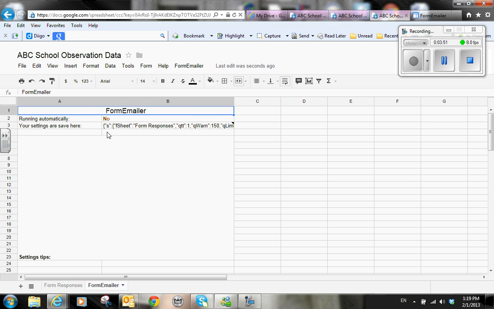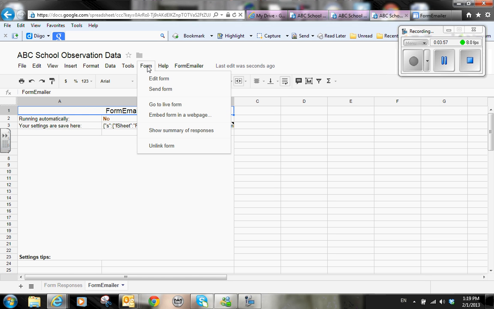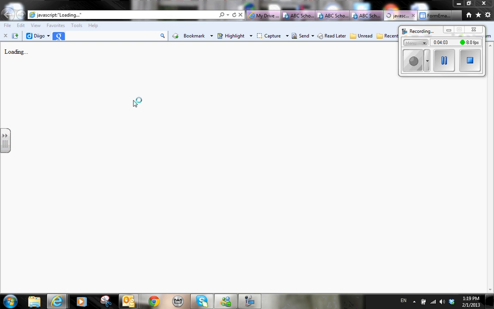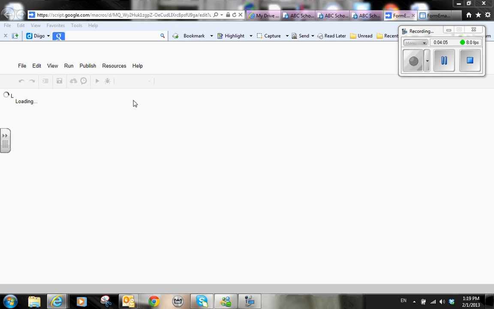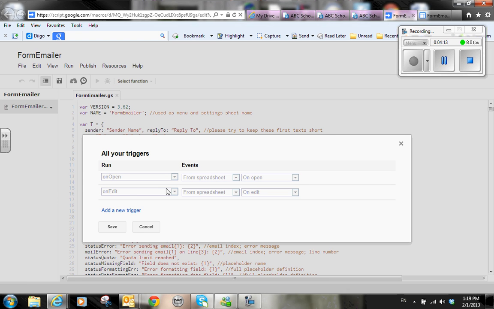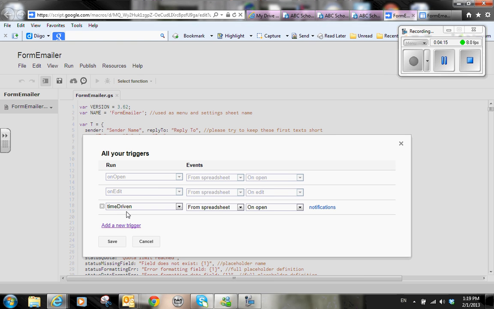Right now this is not going to go automatically to a teacher, so we have to go back in the form and set up what's called a trigger. We go to Tools, go to Script Editor. Under Resources, we're going to go to our triggers, and we're going to add a new trigger.